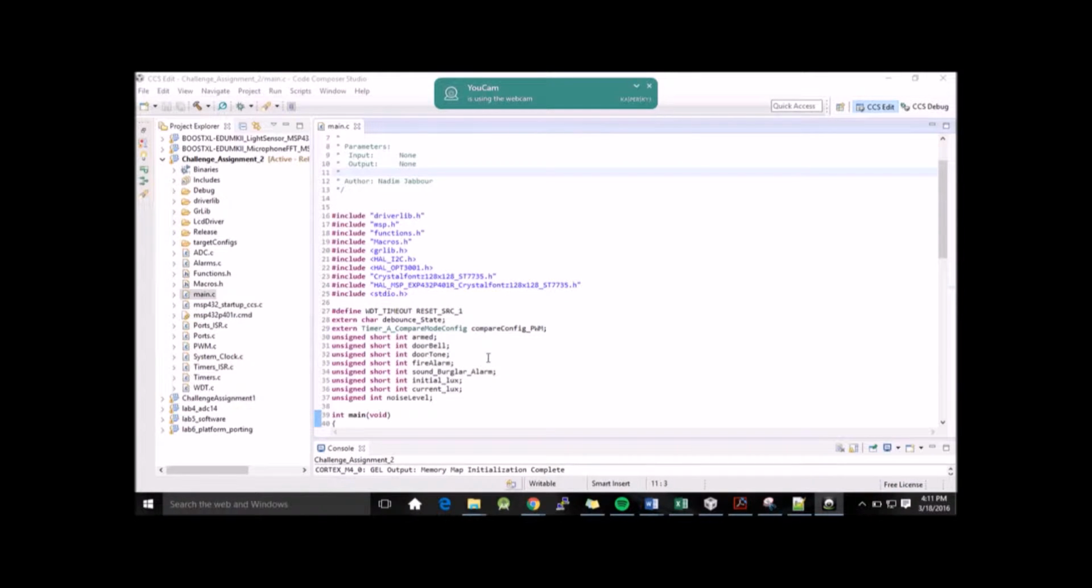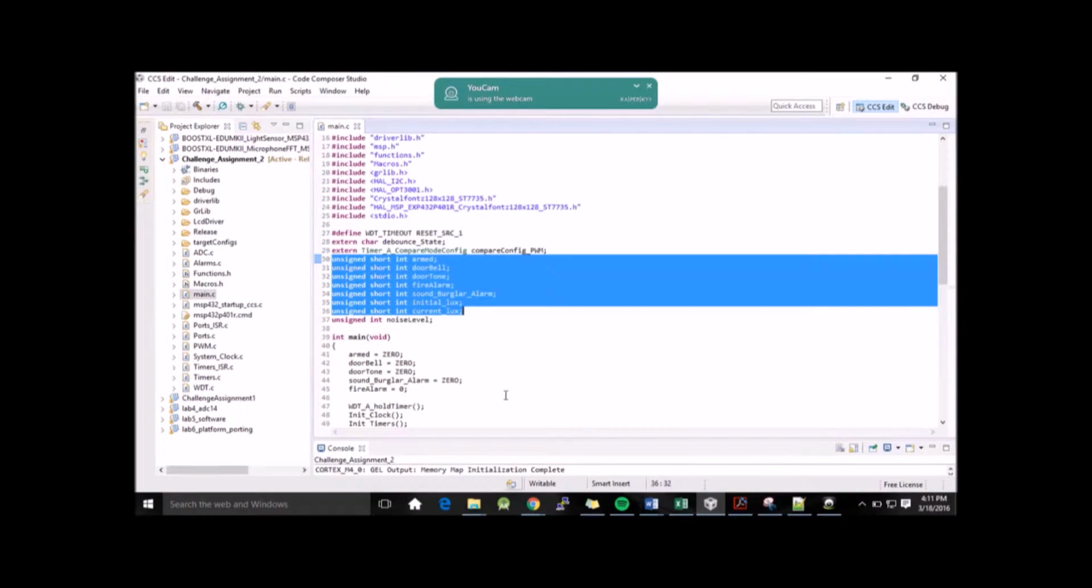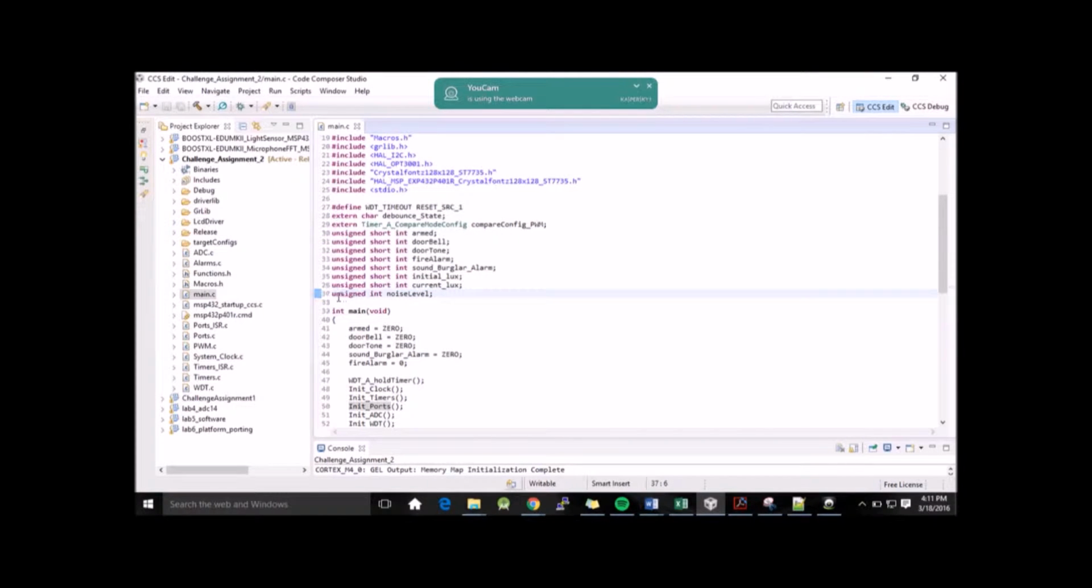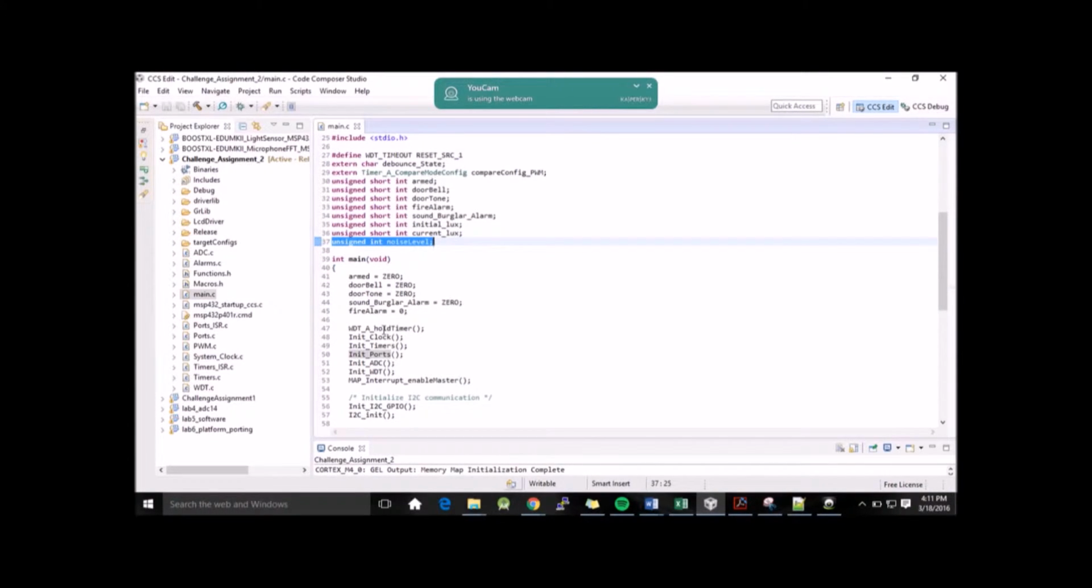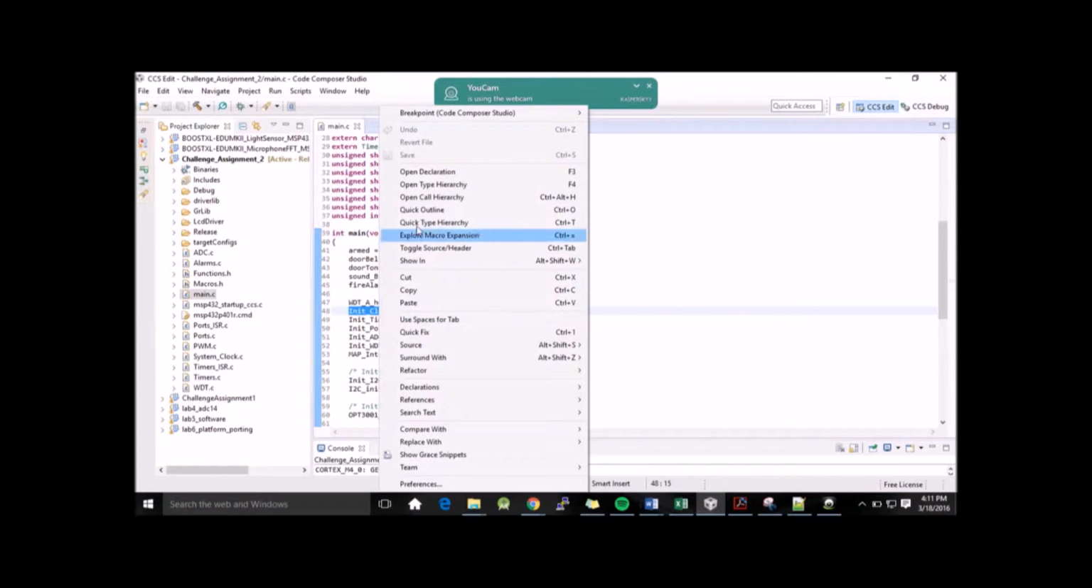First off, to save a little bit of memory space, I changed all my ints into short ints, especially for the variables that do not need as much space. As you see, the only thing I left was the noise level, because the noise level has very high ranges. Now the first thing I do in my main function is hold the watchdog timer and initialize the clocks.